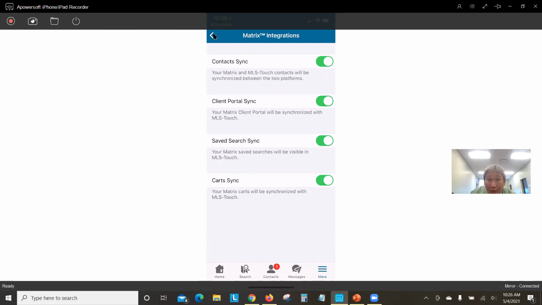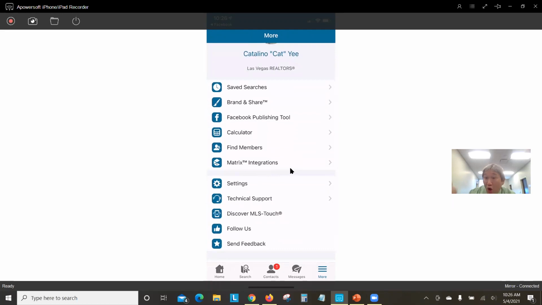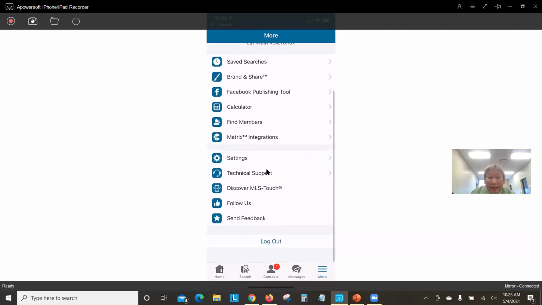Okay, let's go back. Make sure that they're all on, they're all green. Okay, when you turn it off, it looks like this. Okay, go back. So that's the matrix integration. Make sure that they're all on. So this way, all your contacts are synchronized with matrix. Next is settings.